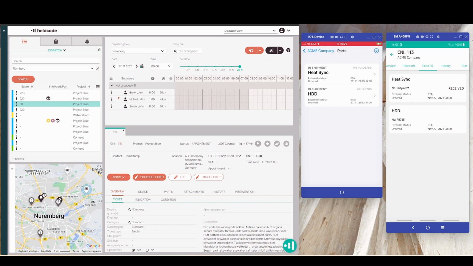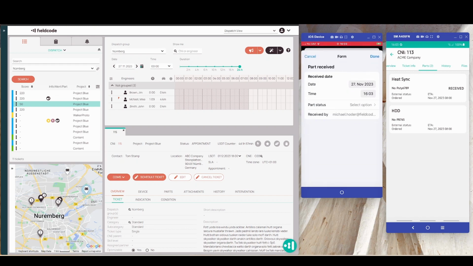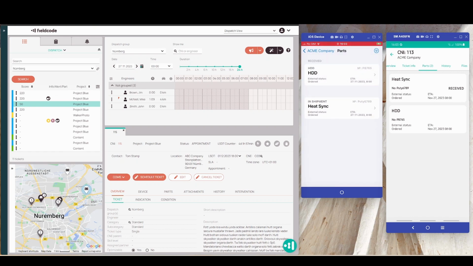On the Apple version, same difference, slide to the left, pick the status you want, choose received, same as before, select received, hit done. And now both parts have been updated with the new status.